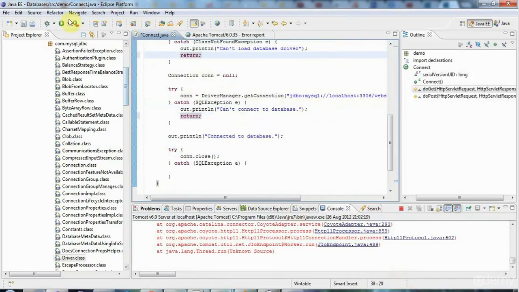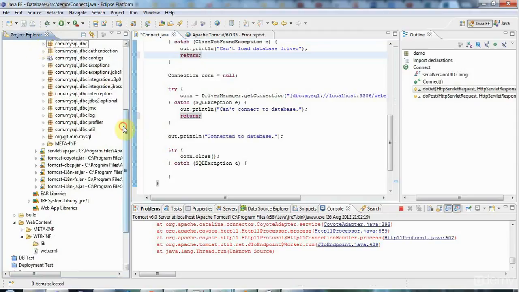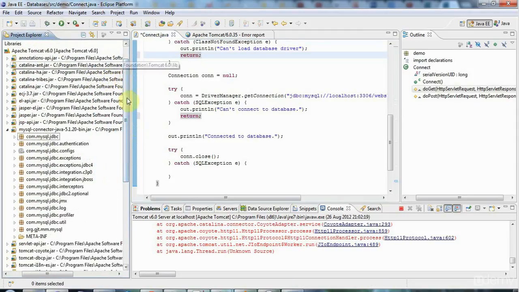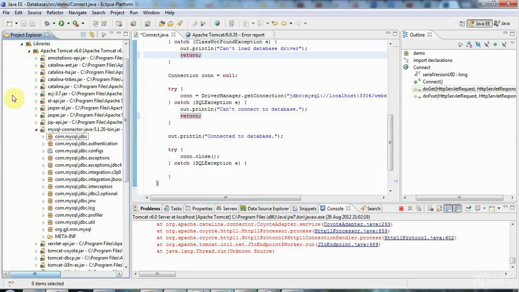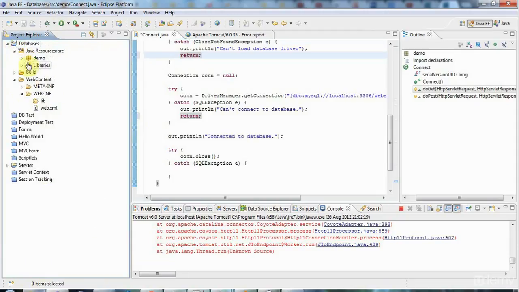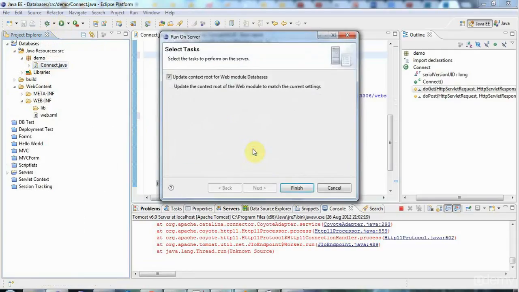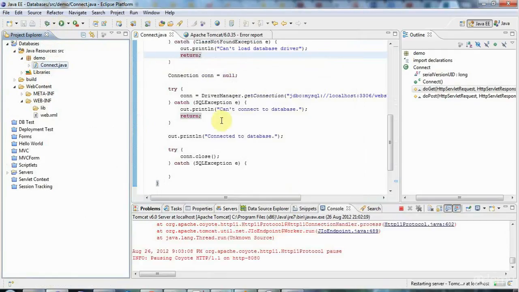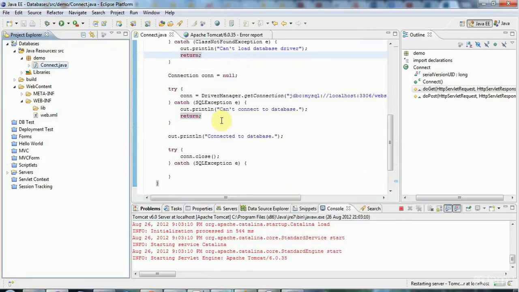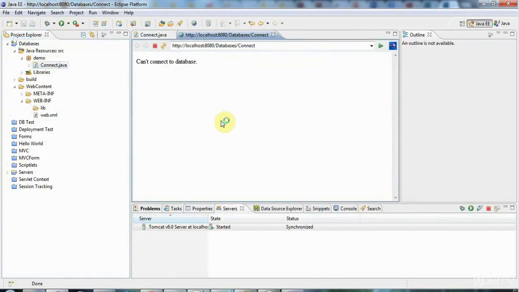And let's run that, and I'm going to make sure that I select the right file to actually run. So let's just contract these libraries, go to demo, select Connect.java and run that, and see if this makes a difference. And now it says can't connect to database.